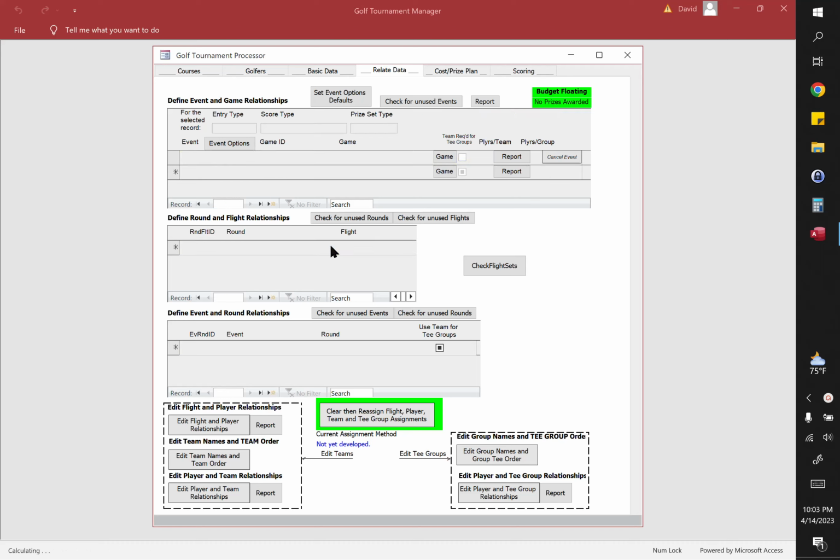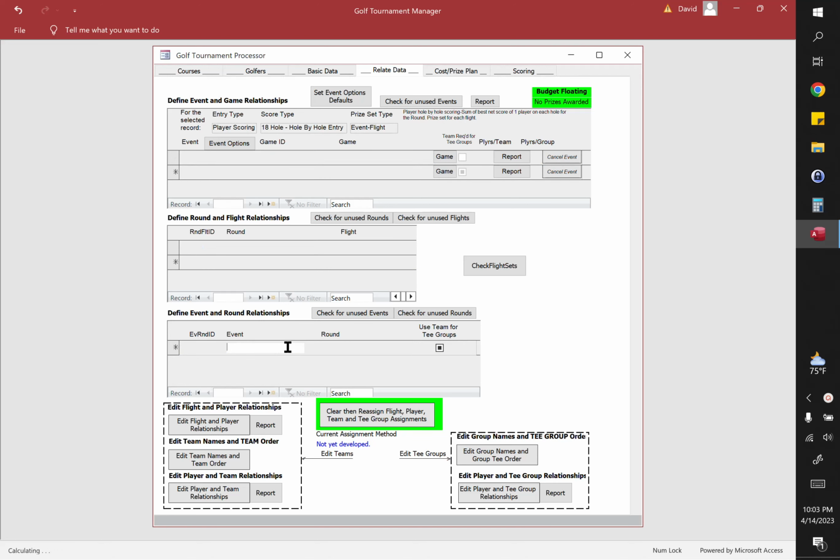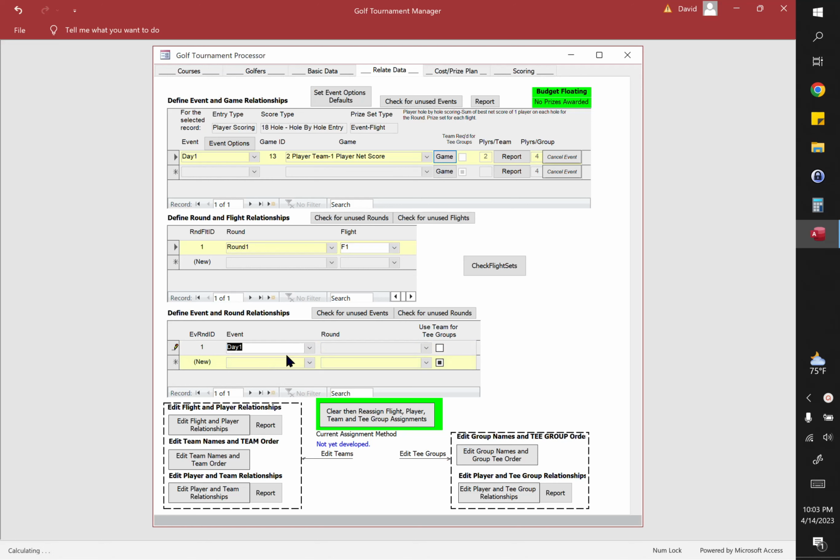Now defining the round and flight relationship. Take that round, that flight, and the event round relationship. Day 1, round 1. And we toggle on the use team for groups toggle. It's an important thing to know, but there is no requirement for the teams to actually play together on the tee box unless you toggle this checkbox on. The reality is for 4 players, the toggle means nothing because there's only one tee group. But the concept is an important one for larger rosters.